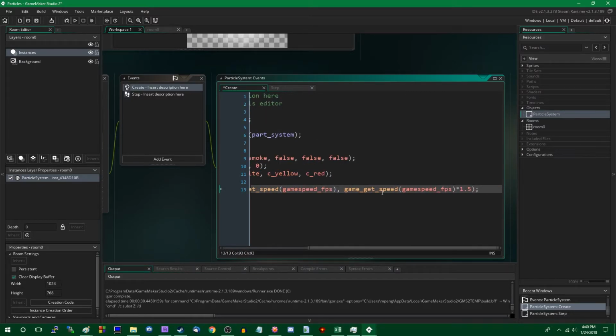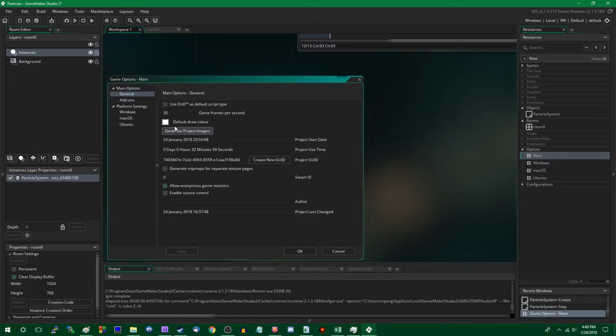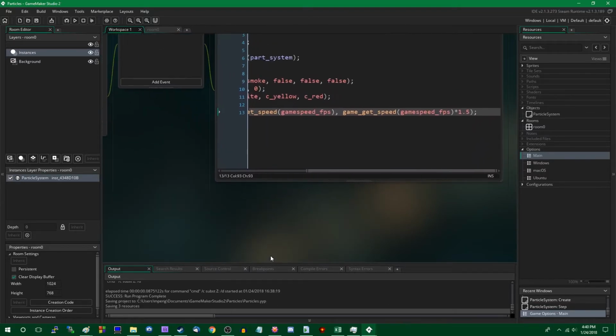Anyway, this function is just going to return the speed of the game, how many steps per second are executed, how many frames per second of the game are rendered. So it should be 60, it may be 30. If I were to go into options, there should be an option for game frames per second, which is actually 30. I'm going to set that to 60 and come back here.